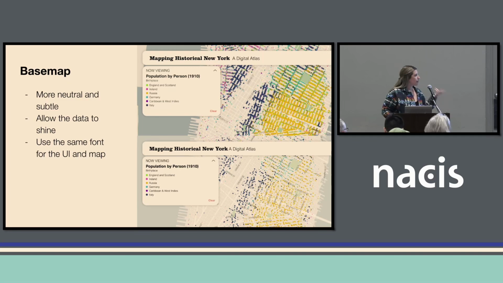So I'll talk first about the base map. You can see the top is the existing version and the bottom is the new version. Not a lot of changes happened here, like we still have all of the same data, but just visually making the map a little more neutral, a little more subtle, so colors like mostly the water are not competing with the colors on top of the map. Like I said, we want the data to shine, so giving a neutral kind of canvas for that data to sit on was really important.